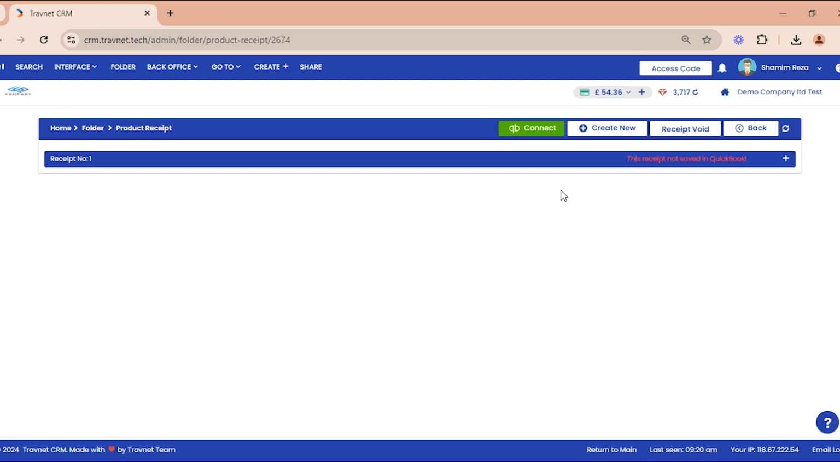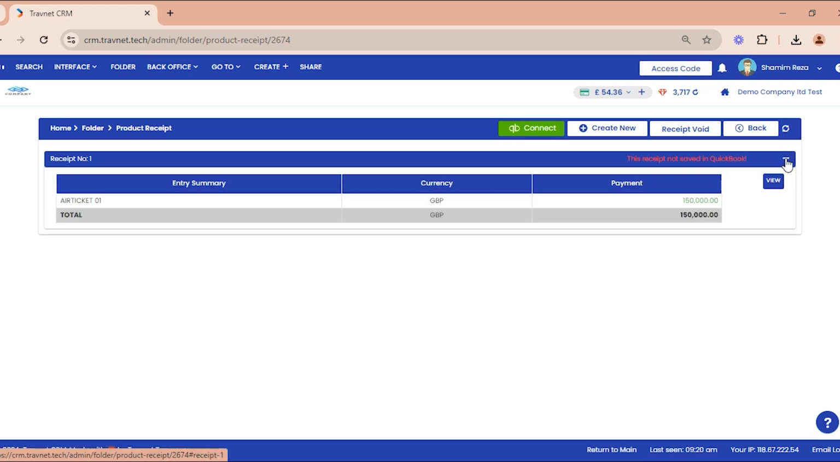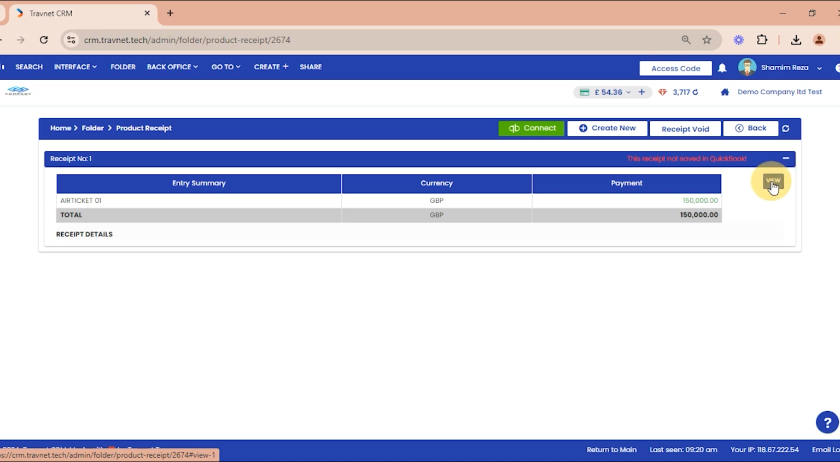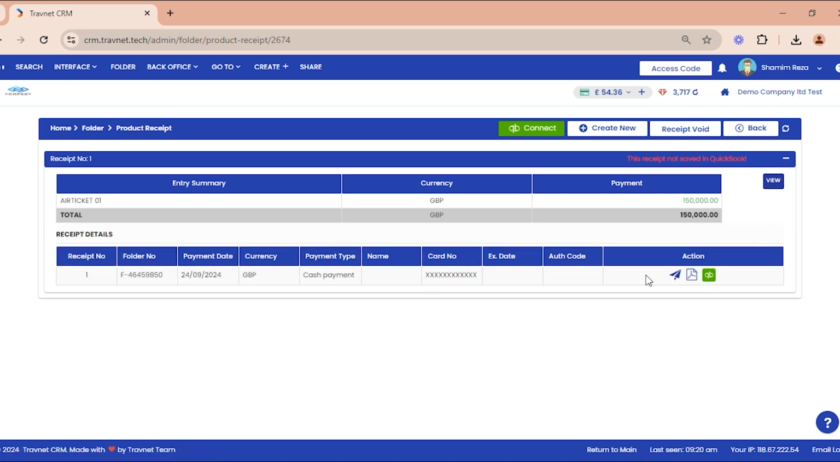To see the created receipts, click on the plus next to them, which shows you the summary of the receipt. Now click on View to see the details of the receipt. You can see 3 icons next to the receipt details. One can email the receipt to someone, one can download the PDF of the receipt, and the third one can save it on QuickBook. If you want to cancel or delete the created receipts, click on the Receipt Void button.